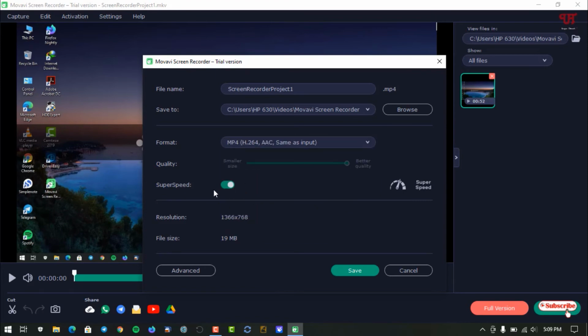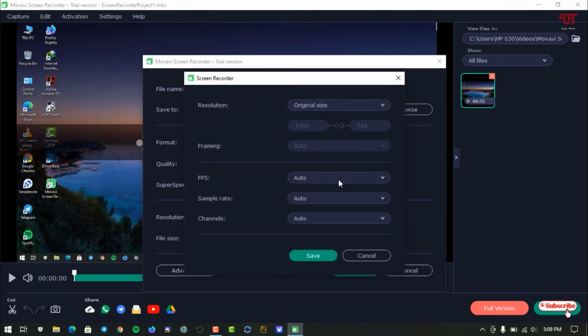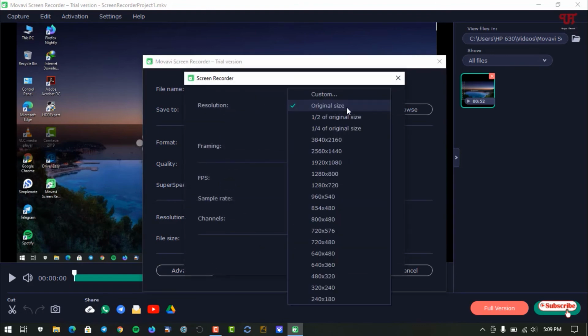And here you can see super speed conversion. If you want it to convert very fast, then you can just keep it as it is, or if you don't want, then you can just untick it. And you can choose the quality of the video also. So you can choose the medium, slightly better, good quality, or the better quality, depending upon what you like. And you can see below, advanced options are also there, so you can change the frame size of the screen recording depending upon your needs.